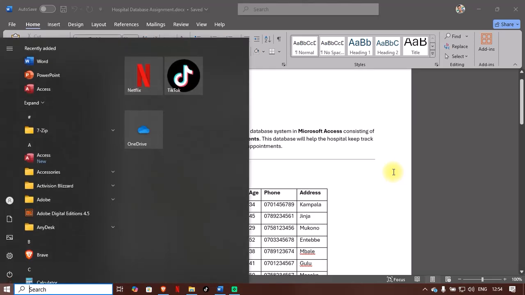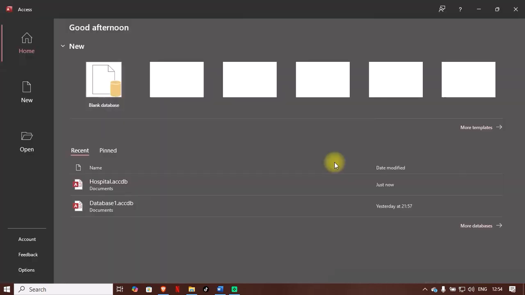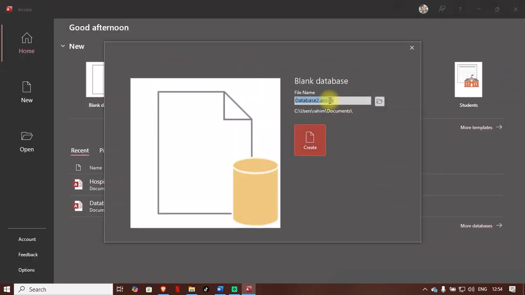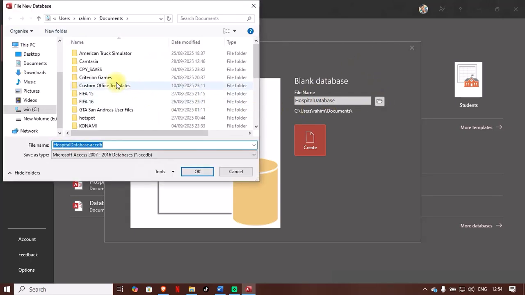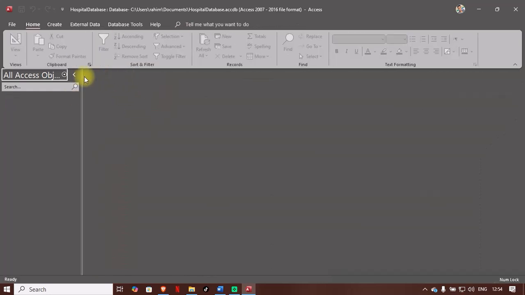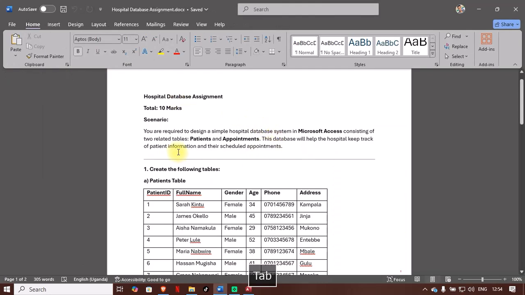let's start. Now you open your Microsoft Access, then you click on a blank database. You write here hospital. You can write hospital database, any name. Click here and make sure you save it in a location that you want. I'm just going to save it in the documents, then create. Okay, now we have a blank table. I'm going to close this and we start from scratch.